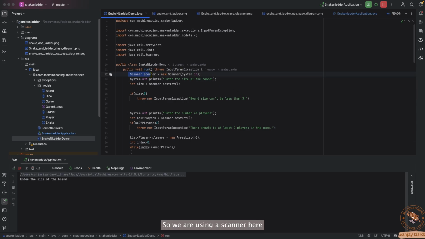We are using a scanner here which will take the size of the board. The board size can be anything, but for simplicity, we can take 50 or 100. Now this is the validation where we are checking that the size of the board is not less than 3. If it is less than 3, then we say that the board size cannot be less than 3, meaning there should be at least 3 cells to play this game.